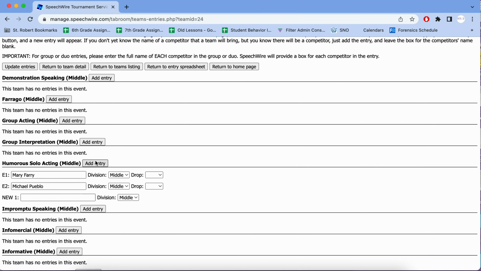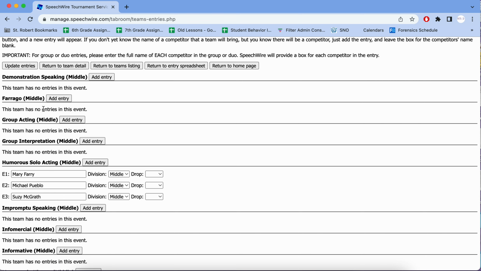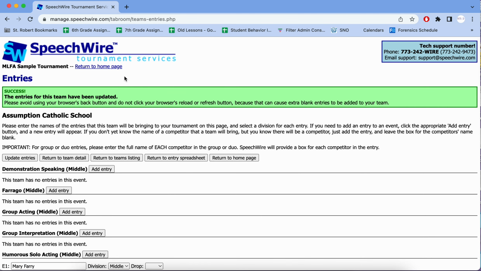Now, you could also drop a code. So maybe they accidentally put Susie in Farrago. You could drop and save and hit update entries, and then she'll disappear from Farrago. And if you had added her to another place, she would be added there. So she's been added. That's great.